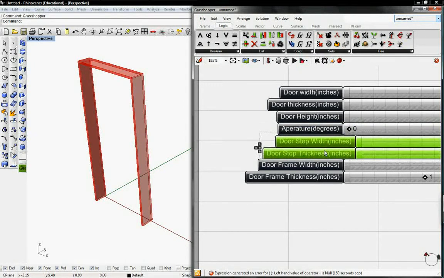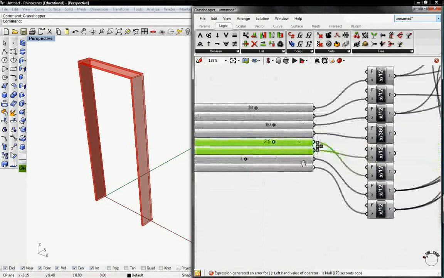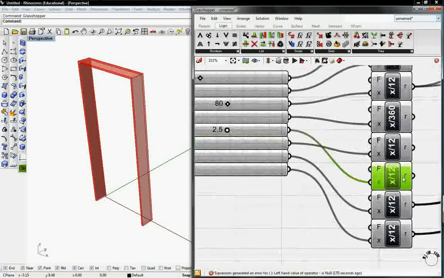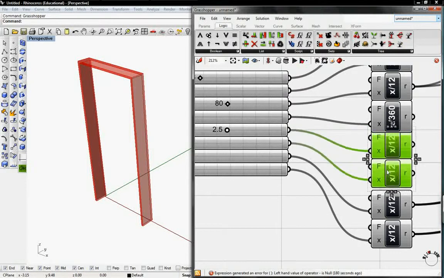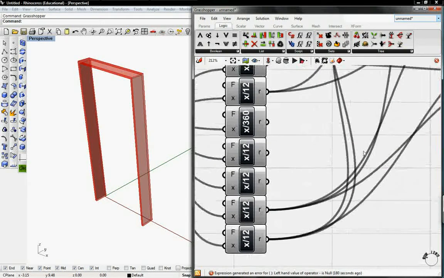So the width is actually the thickness and the thickness is actually the width, and I'm just going to move it back into place. And then we also need to move around the expression so that it matches our sliders. So once you guys do that, we should be golden.